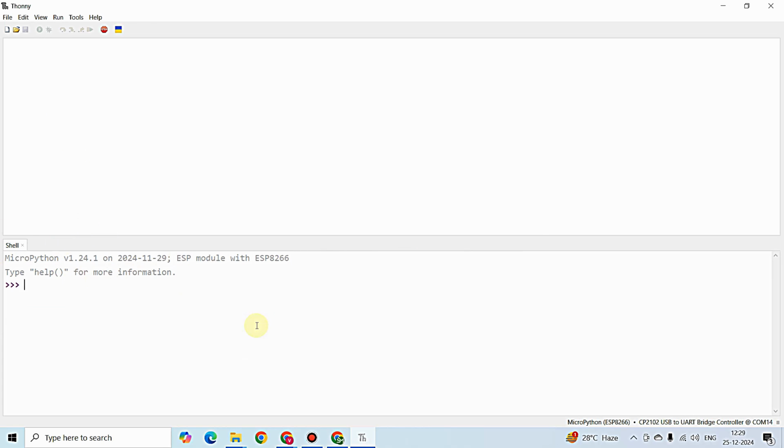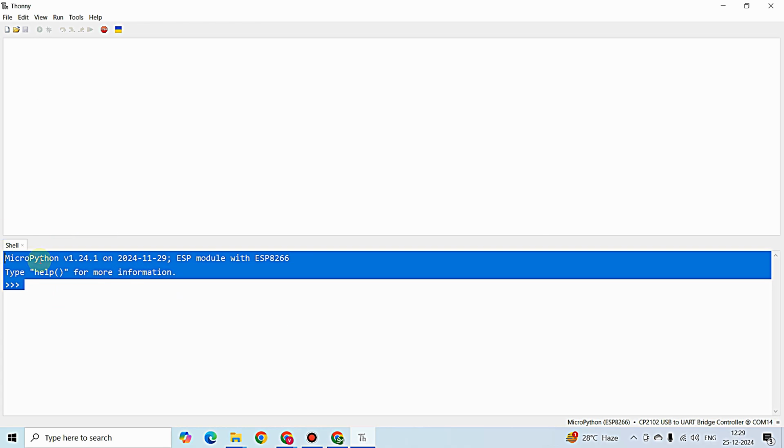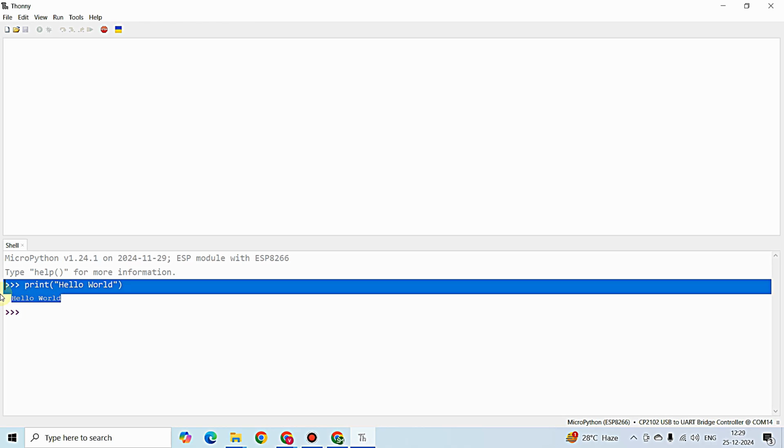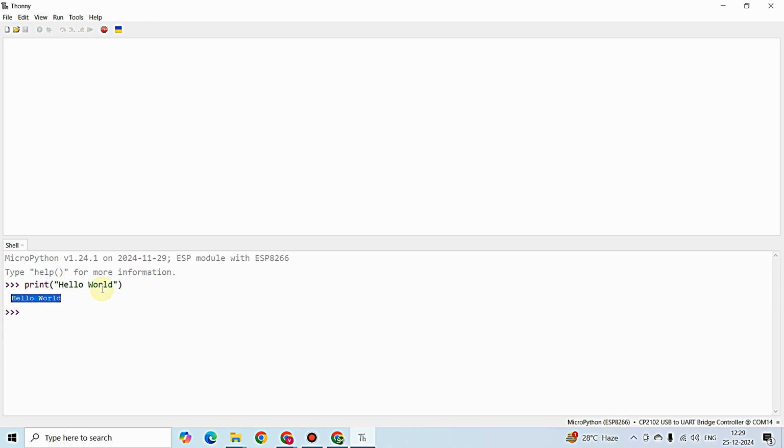You can see as soon as I click and select that, it has been reset. So here we can just type in our Python program. I am just typing in print hello world. You can see the output is ready. So this is the input and this will be the output.